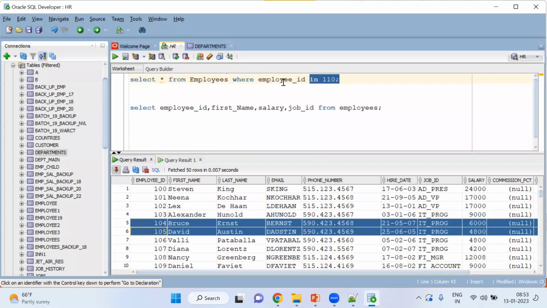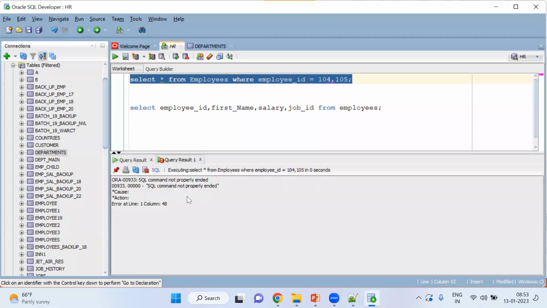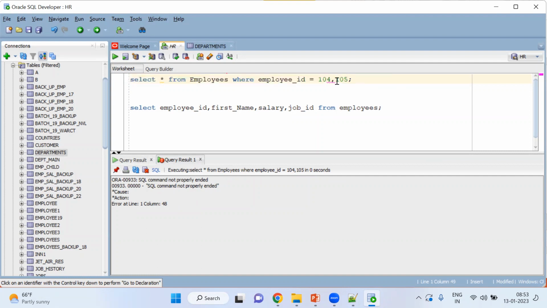So what will we do? We'll write employee ID. If I write equals to 104, 105, with a comma, it will throw an error. If you write like this, it will throw the error: SQL command not properly ended. So two values you cannot pass like this.